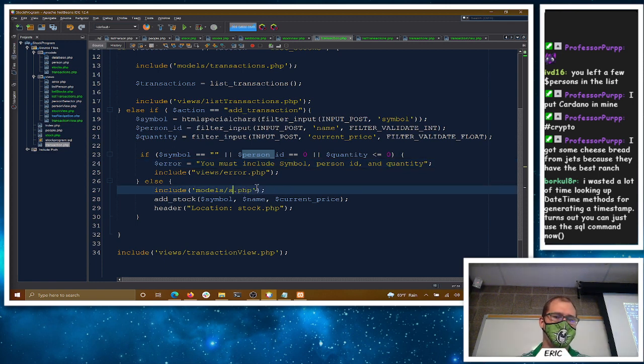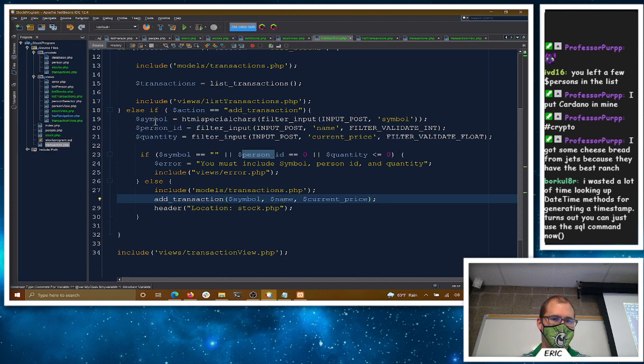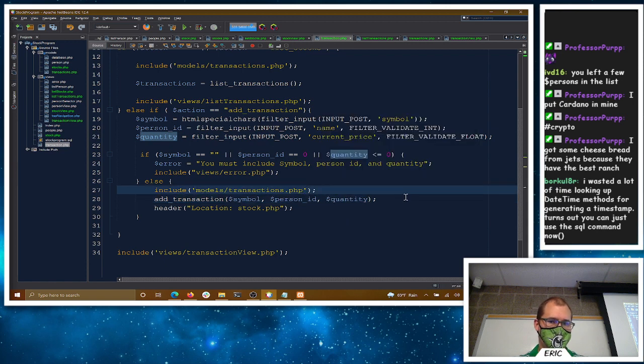Otherwise, great. Let's load up our transactions model. And then we will add transaction given the symbol, given the person ID, given the quantity, right? Those things. We're going to look up the other ones. We will generate the date and time. We will look up the current price, and we will be assigned an ID. So that's all we need there in the model. And then we'll send it back to transactions.php. Okay? All right so far?